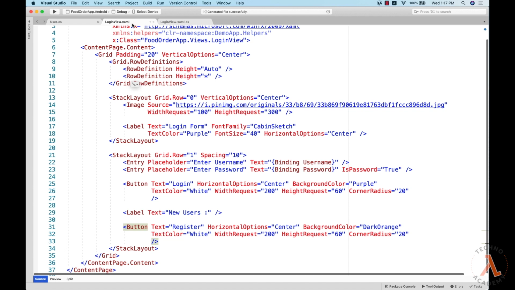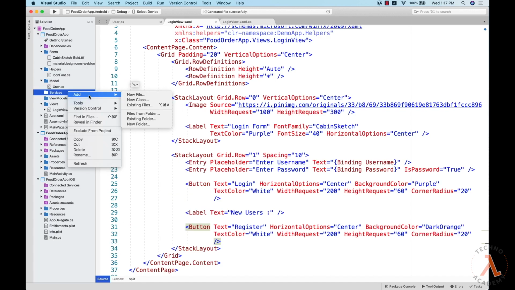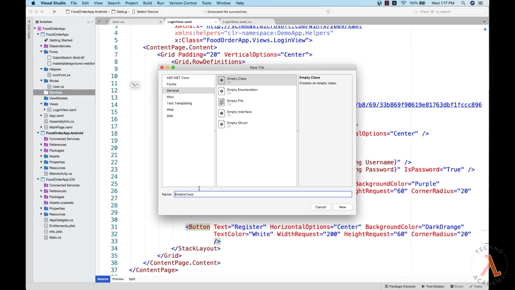We have two entry controls for accepting the username and the password. And also you can observe we have a login button to sign in the user, and also I have provided a provision for the new users to register. Once the UI required for the login view has been designed, next let us write the code for supporting the login and register functionalities.